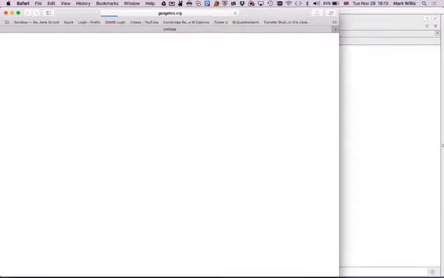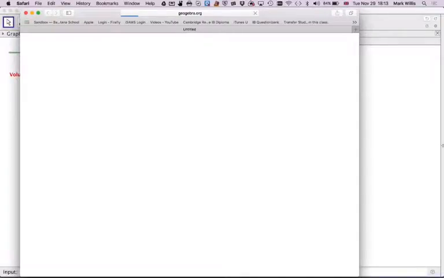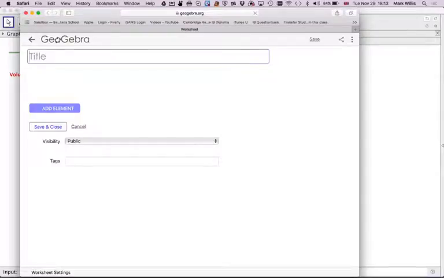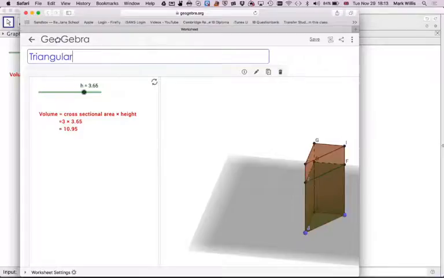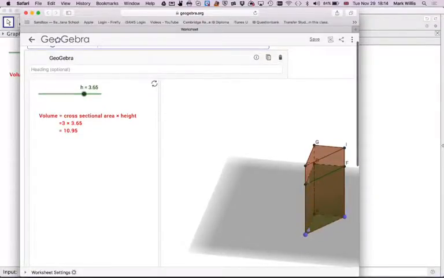Okay, so going to my GeoGebra account, and depending how fast it is, okay, running a little bit slowly. Okay, it's coming up worksheet. Just be patient. Okay, so it's moving, but the internet's not that fast where I am at the moment. Okay, I can put a title in, so triangular prism.